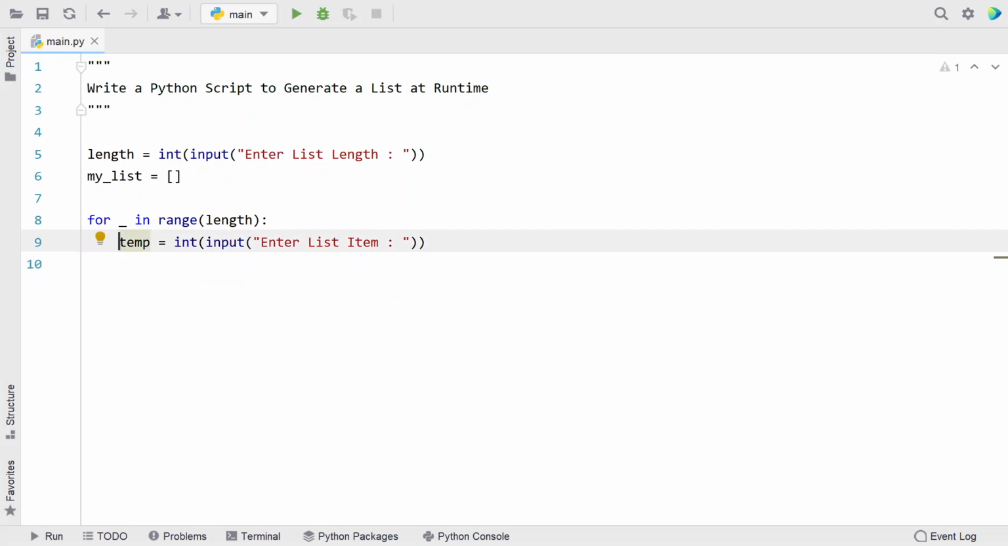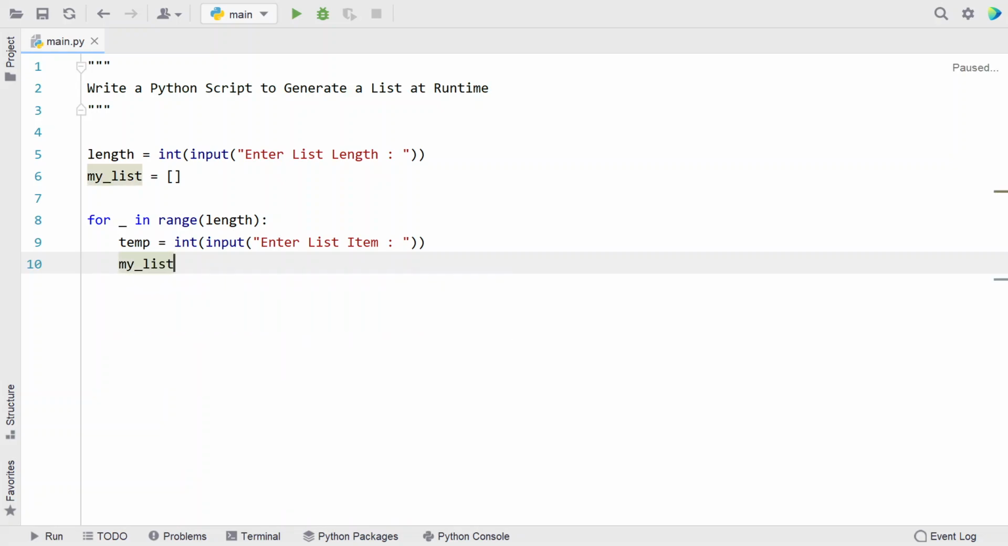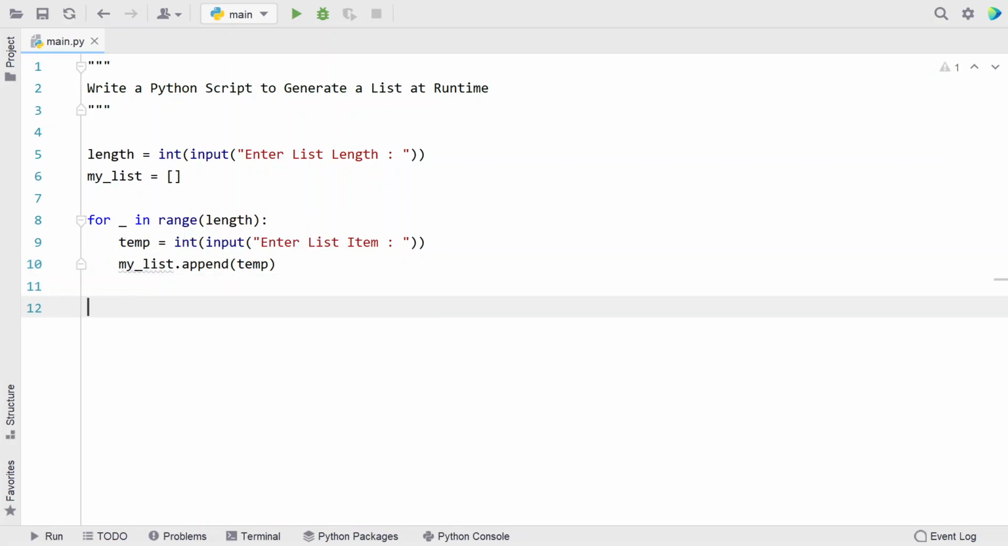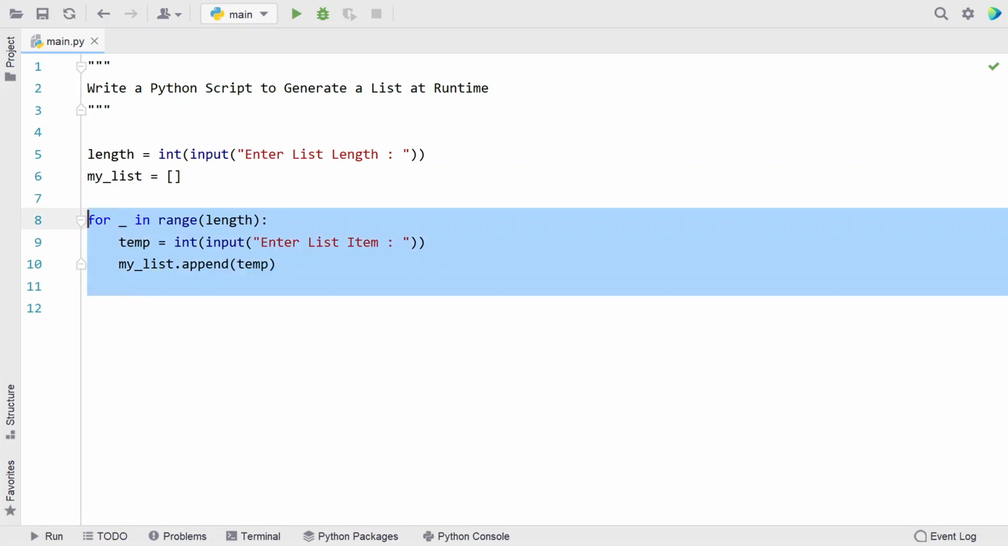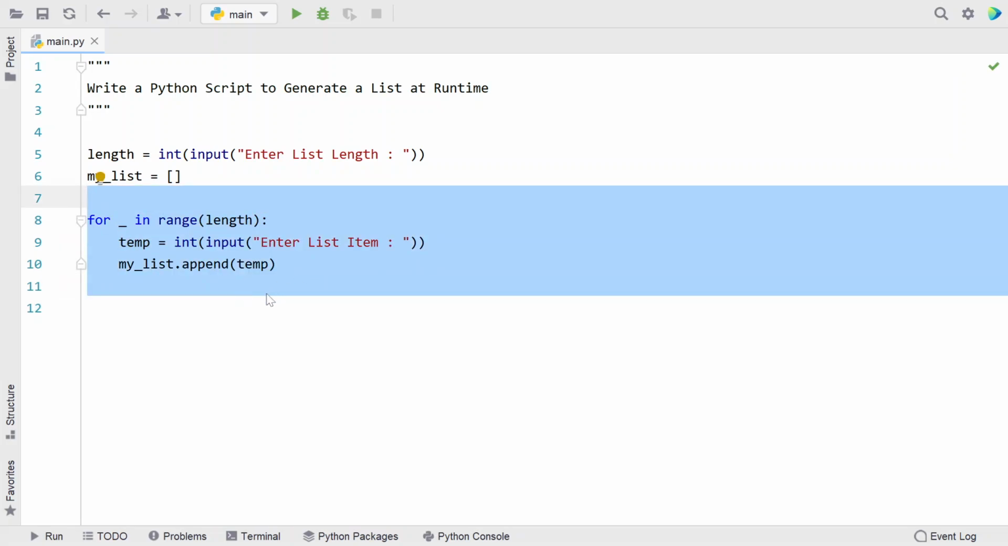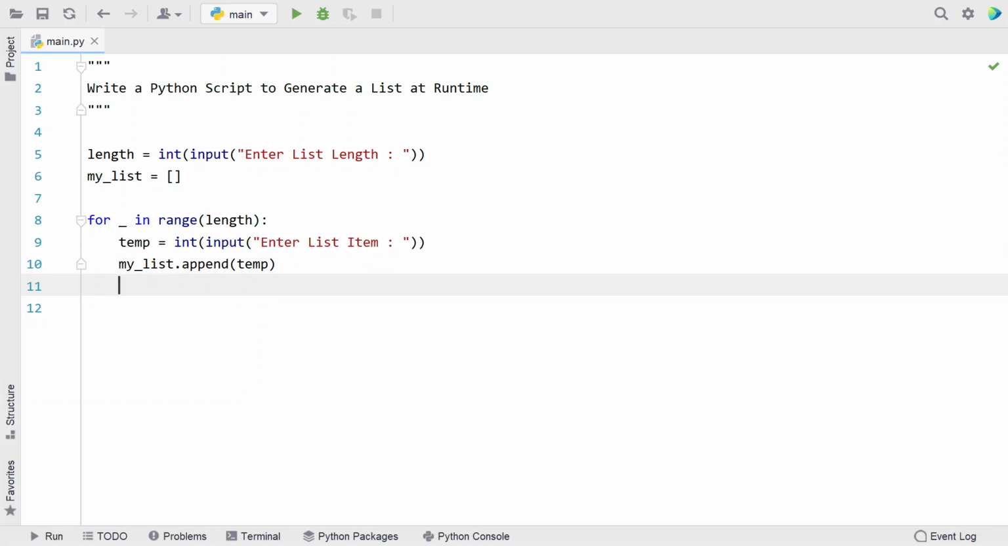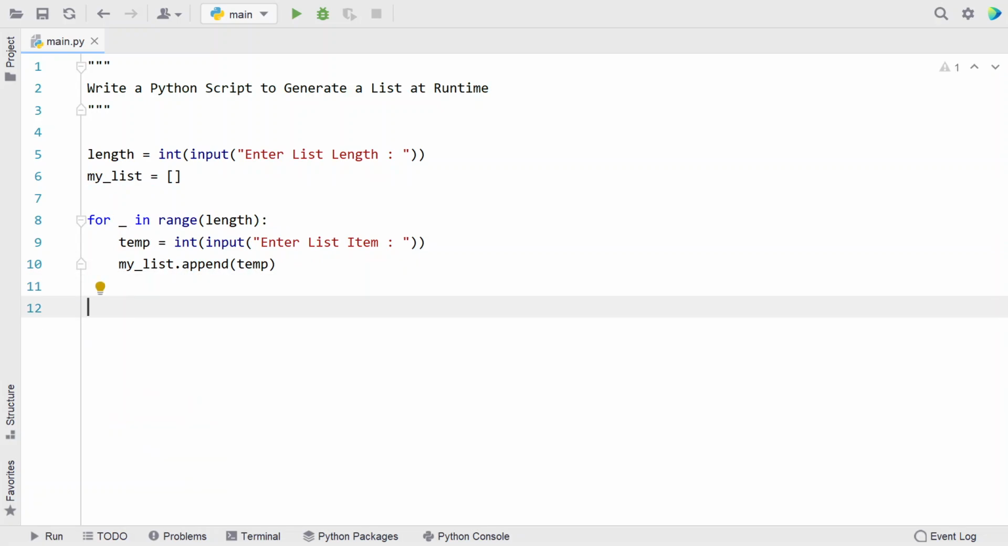Once we get temp as the user input, let's append it to the list, that is my_list. So let's take the list and use the built-in function append, and here let's take the temp value as input. This is for constructing a list, or generating a list, during the runtime. That means we are getting the values of the list from the user during the runtime.